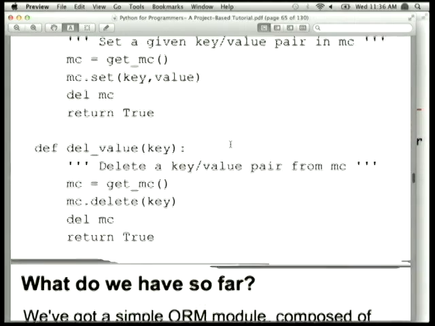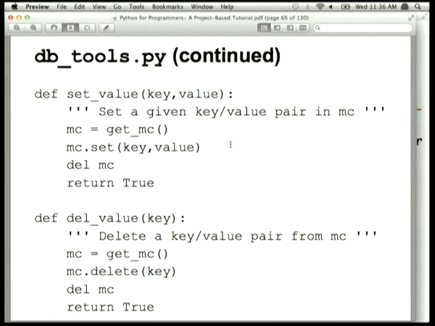I have a couple other functions here. As you can see, I have set value, right? It will set a given key value pair in Memcache. Again, I'm getting the connection. As you can see, the set syntax is really simple and straightforward. This is, of course, all part of the pylibmc client behavior. These are, as we would call them, methods of the pylibmc client object. So mc.set(key, value). Again, I'm getting that key and value from somewhere else that's calling this function, and I have a return true in there.